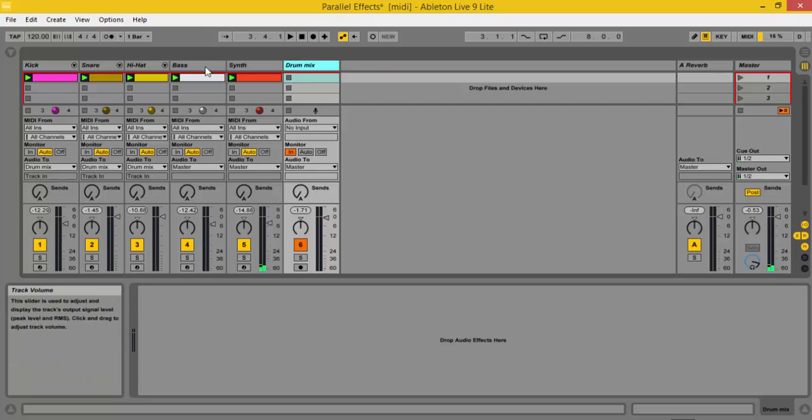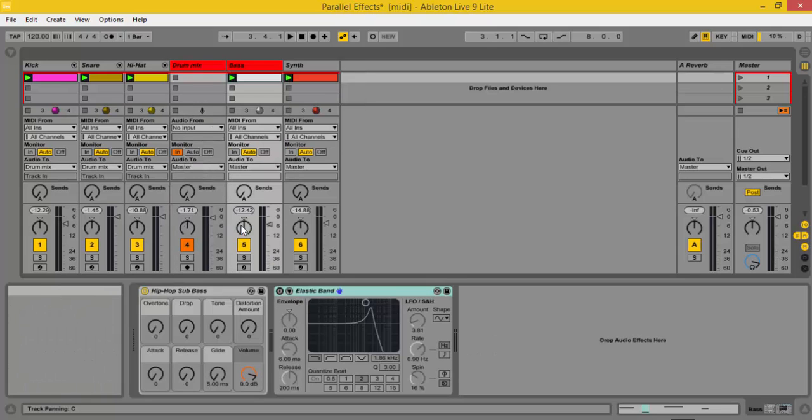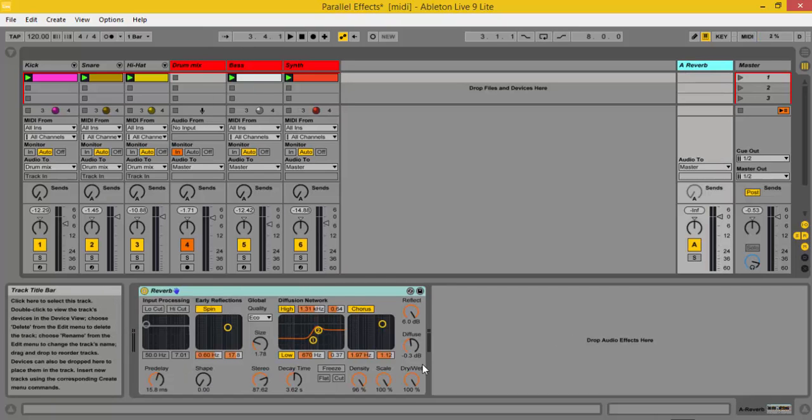So now we have three main tracks: the drum mix, the bass, and the synth. Now to explain the parallel effects, first we need to direct all of these tracks to the reverb and set the wet as 100%.